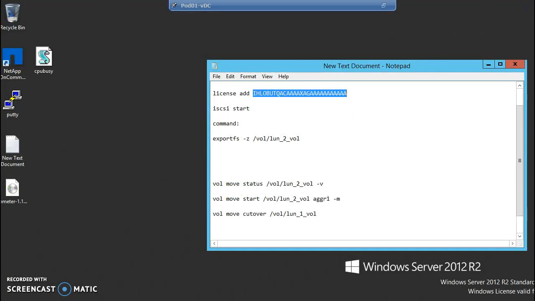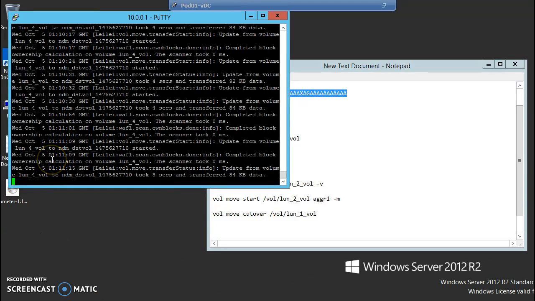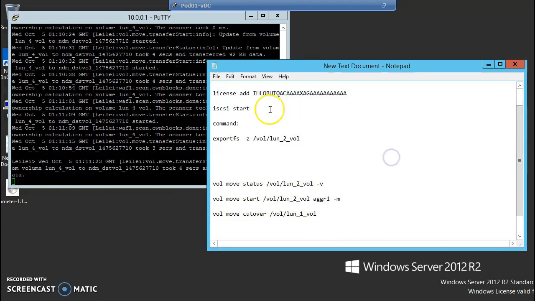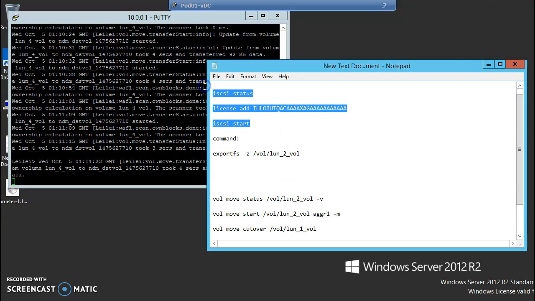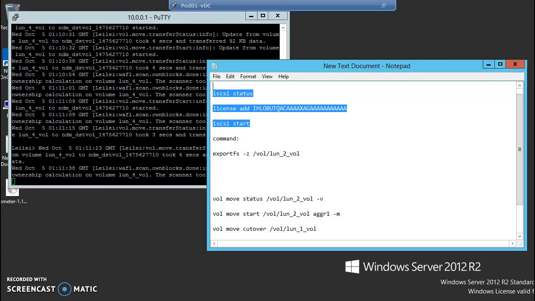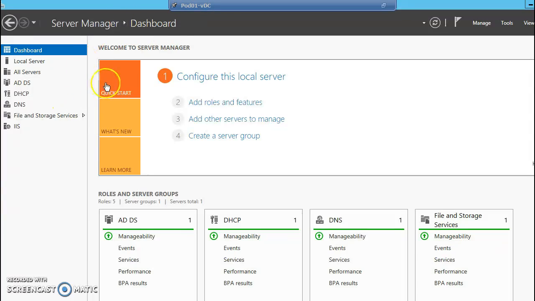If it's not in the running state, we can also go to PuTTY to run these three commands. Running these three commands will help to initiate the iSCSI service in running state. And now we go to Server Manager to set up the initiator.